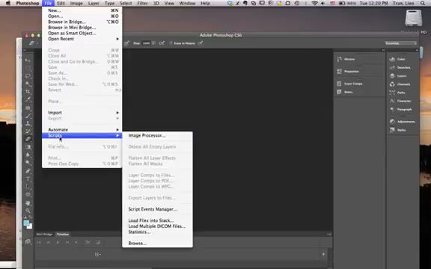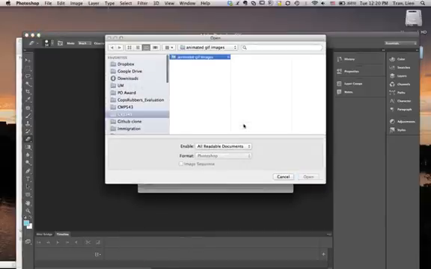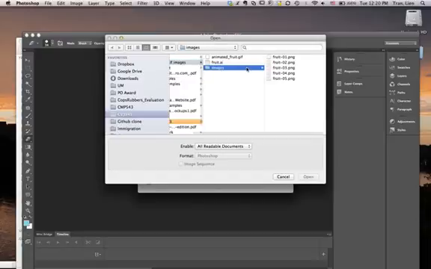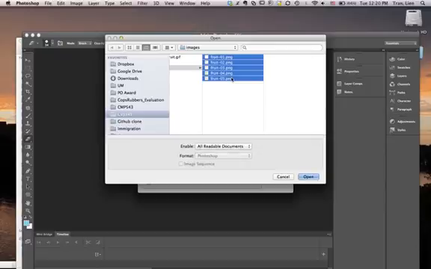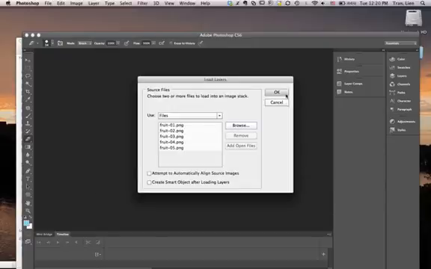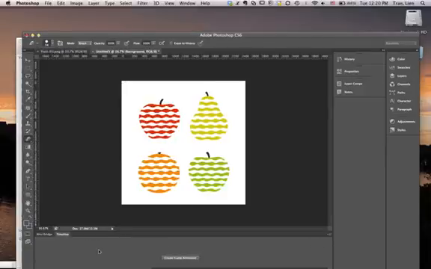File, Scripts, Load Files into Stack, and then we're going to browse and look for that folder. So here I have those images, and I'm going to select the first one, hold Shift, select the last one, and then click Open. All right, now I'm going to say OK to confirm that I want to load these images into the stack.